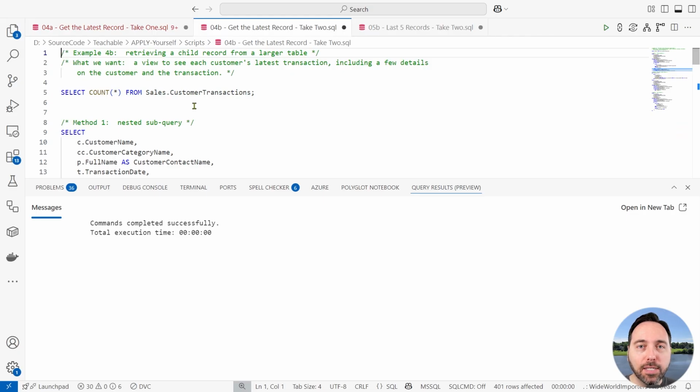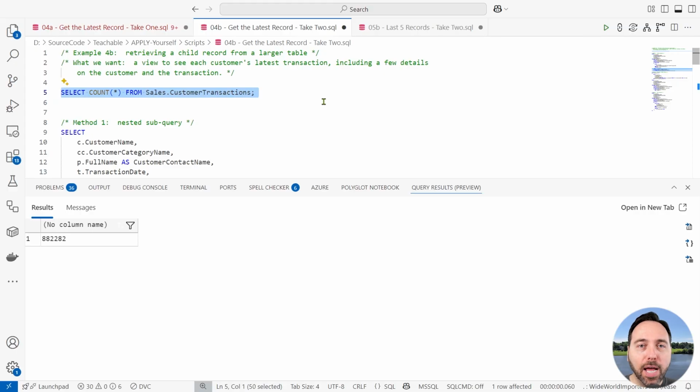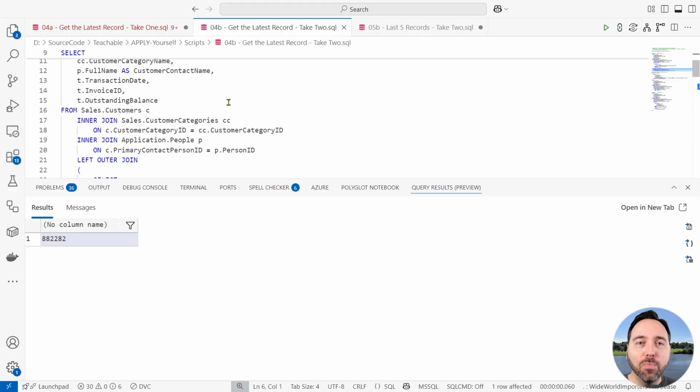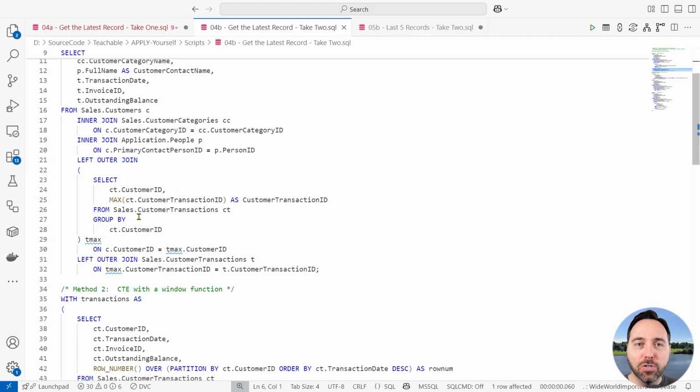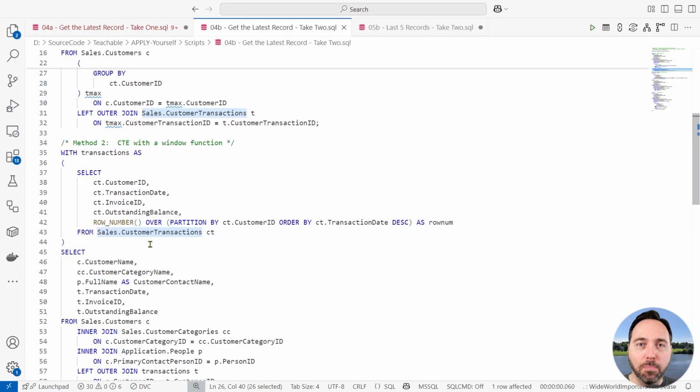This one goes against the customer transactions table. Just to give you an idea of how many rows there are here, let's run the query. We have 882,282 rows in this table, a far sight above the 2,000 records we had before. My three queries are fundamentally the same, except that we are querying against the customer transactions table rather than the micro-sized temp table we created before.